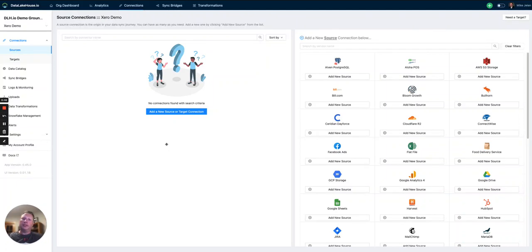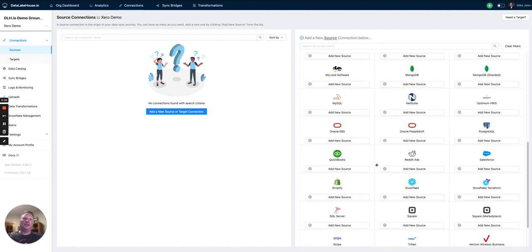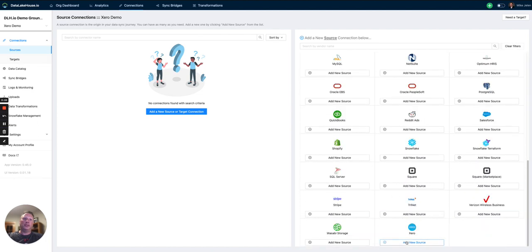In this session, we are going to create replication from our Xero accounting software into Snowflake. The first thing that we need to do within Data Lakehouse is to create our source connector to Xero. We do that by either typing in the name of Xero within the search bar, or we scroll down and we find Xero, and we add this as a source.